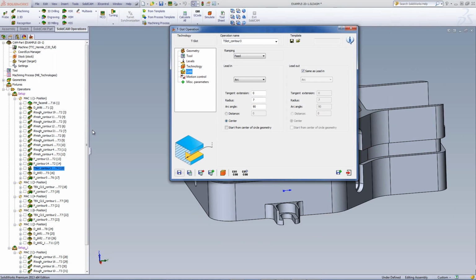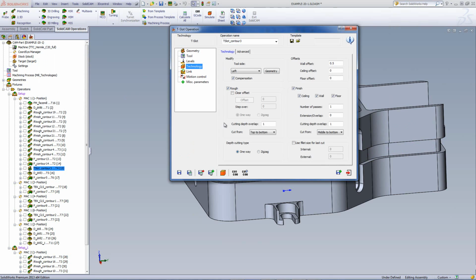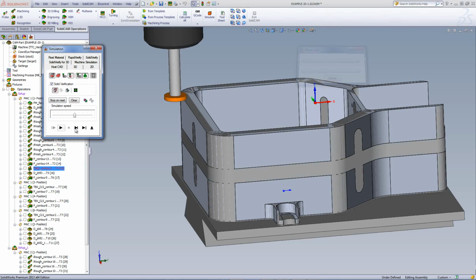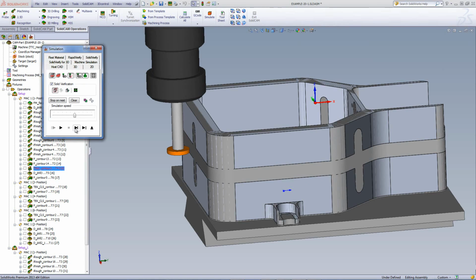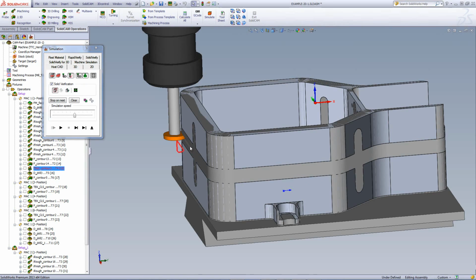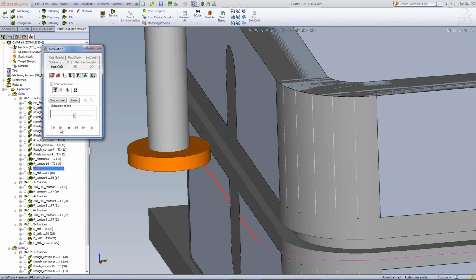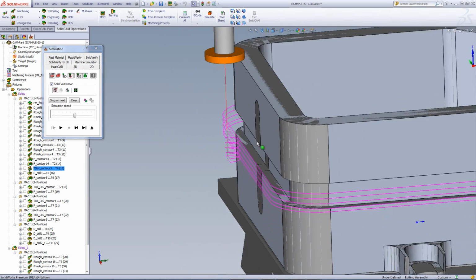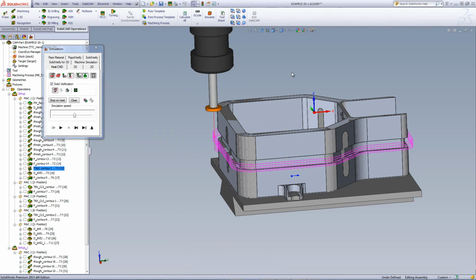Now let me just go back in here and make one little change. If I go into my technology, I'll change top to bottom to middle to bottom. If we take a look at our simulation this time, you'll see that our tool will go down and start in the middle of the slot as shown over here, and then it goes down and then works its way back up, completing that particular slot. And since I had it on finish, it did the finish cut as well on that slot.